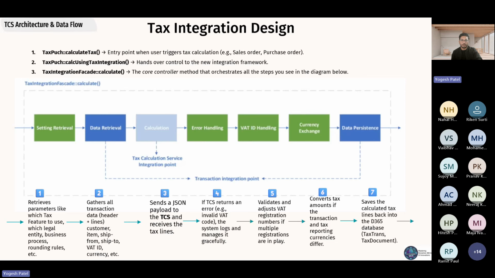Starting from point 1 to 7, so setting retrieval. It gets the parameters like tax features, business process, and rounding rules. Then point number 2, where it gathers all transactional data: customer, ship from, ship to, VAT ID, currency, and so on. Then calculation, so it builds a JSON payload, sends it to TCS and receives the calculated tax lines. Then error handling, so if there is an invalid code or setup issues, the system logs and manages it.